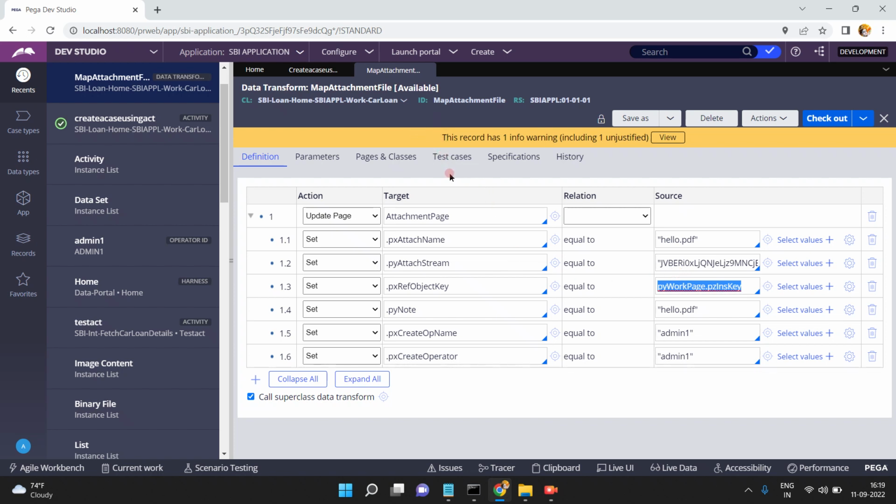This attachment is referring to which pzins key of the case? Which case is this attachment referring to? Now the py workpage dot pzins key. Now see this one here, py attachment stream. This is important. Usually this is nothing but the attachment data or attachment content.